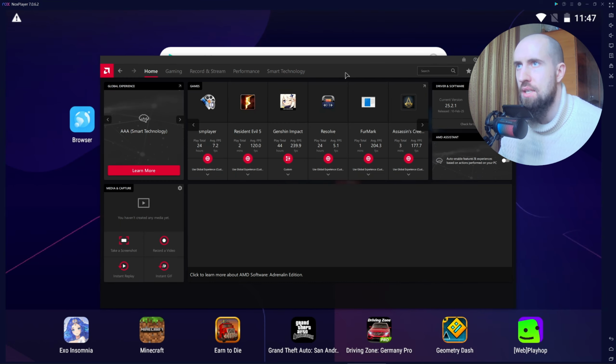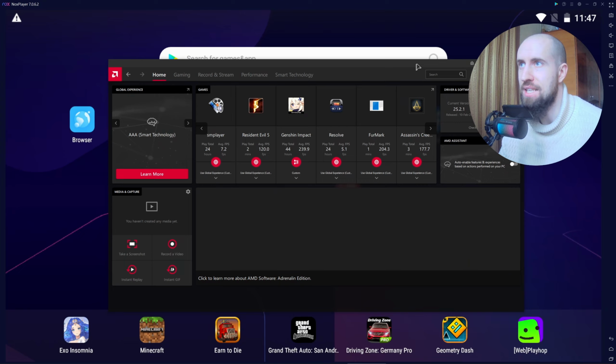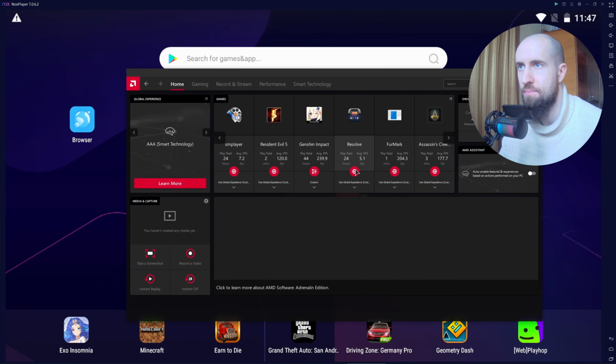Right, so as you can see, I am now in my graphics application. This is a native graphics software for my AMD card. So guys, if you have an AMD card, unfortunately I do not possess the NVIDIA card, so I will show this on the AMD example.